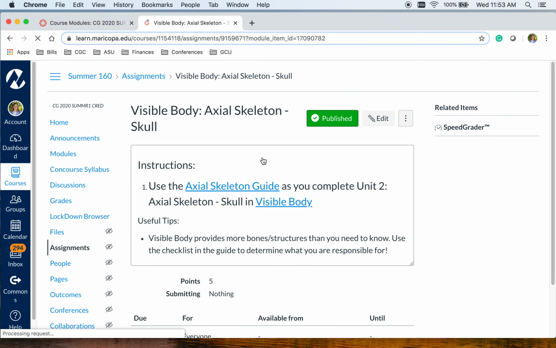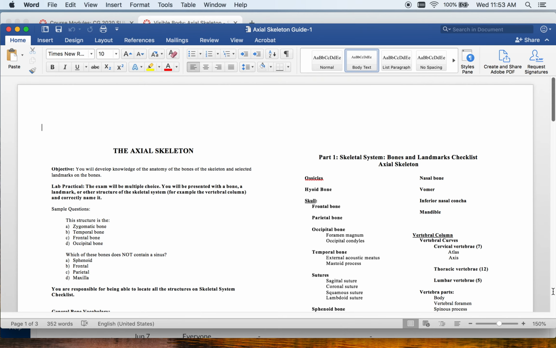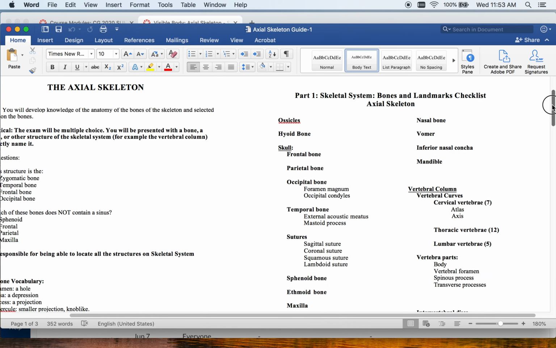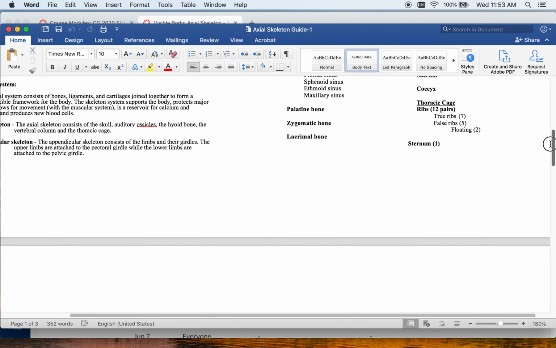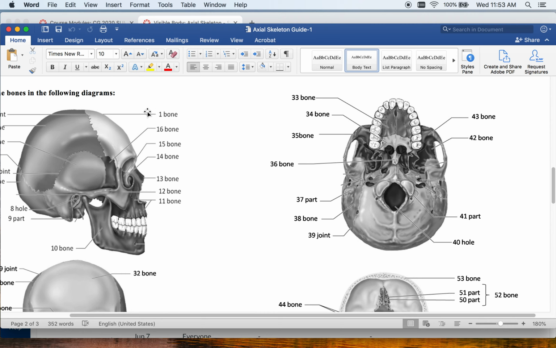Within Visible Body assignments where there's a lot of anatomy, I also have guides. Just like the Nearpod guide, these do not have to be turned in, but I do highly encourage that you use them. The reason is Visible Body can show you a lot of different structures and it can be really overwhelming. Within the guides, I have a checklist for exactly what it is I will expect you to know for the lab practical. Also, I have practice diagrams below that you can use to evaluate your preparedness to take the lab practical. The answer keys to these are posted immediately after the Visible Body.